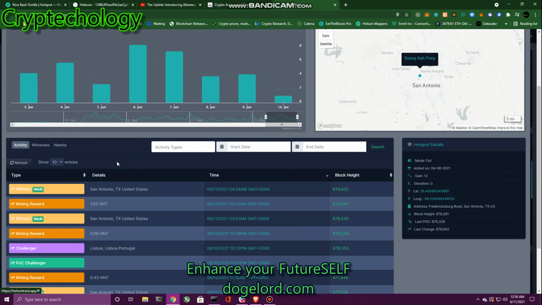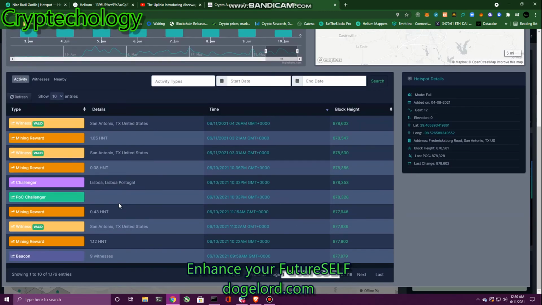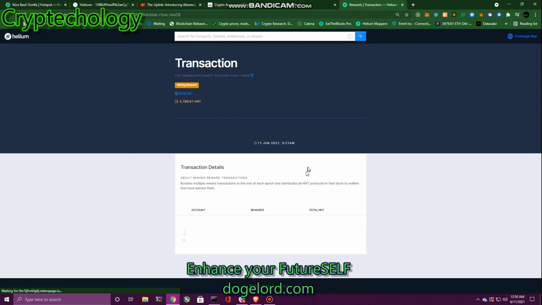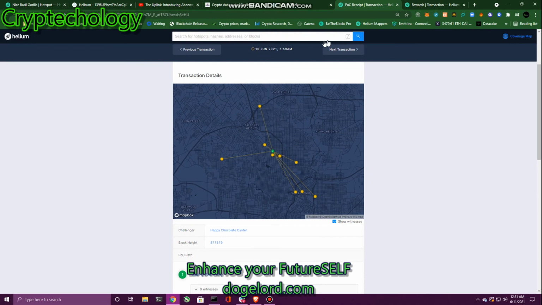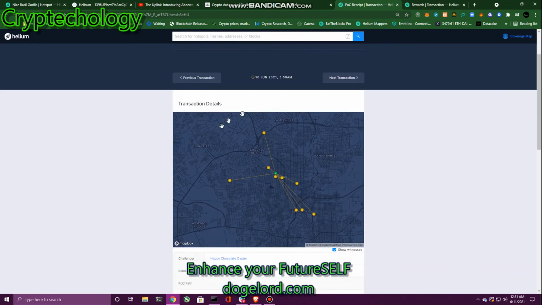When you have activity right here to the left, this is going to give you all of the ways that your hotspot can earn HNT. Witnessing is a way to earn HNT. You also have your mining rewards from Challenger and challenge proof of coverage challengees from Beacon, and you get about 9 witnesses. It shows that when this hotspot beaconed, they got 9 witnesses. And when you click on it, it brings you to the actual transaction on the blockchain, so you can view that yourself.